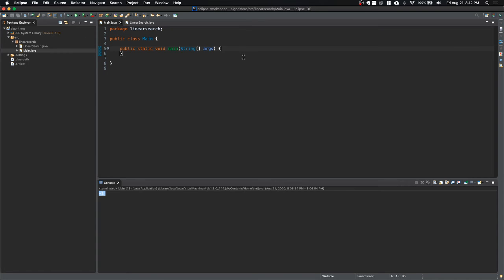Go back to my main. The first thing I'm going to do is I'm going to get the array. So int, I'm going to call this input array is equal to new int array. And then in curly braces, I'm going to pass the numbers. I'm going to go ahead and copy those numbers from our PowerPoint, our slides, and then simply paste those numbers over here. Okay, so this is our input array.